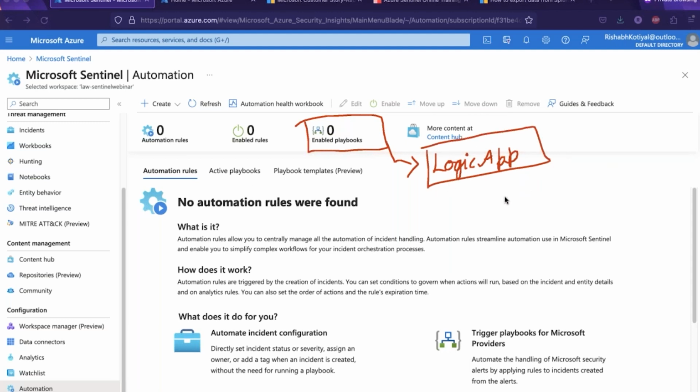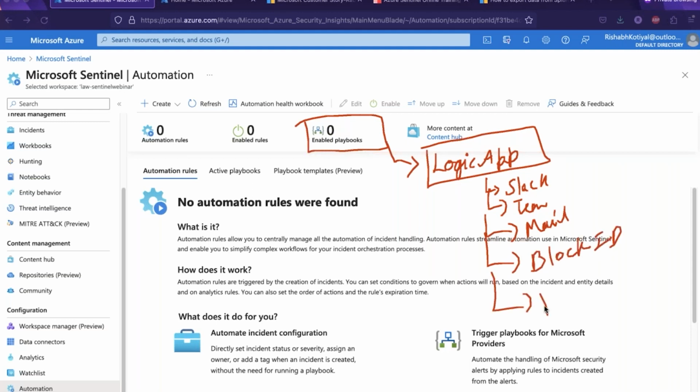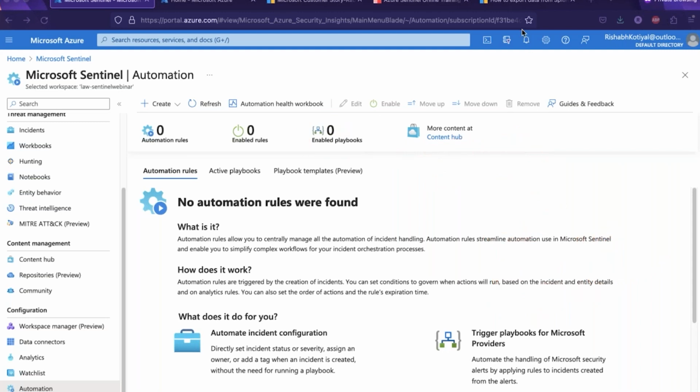With the HTTP headers and post body, you can decide what you want to do: send a message over Slack or Teams, send a mail that this alert has been generated, block IP addresses, or block your identities or user accounts. Those kinds of things you will be able to do with Microsoft Sentinel here.